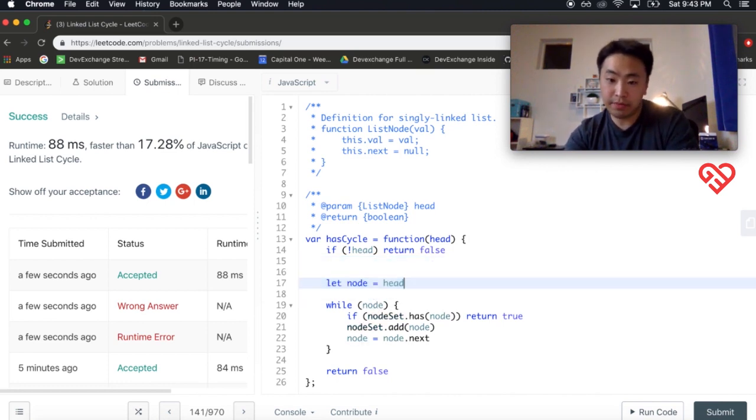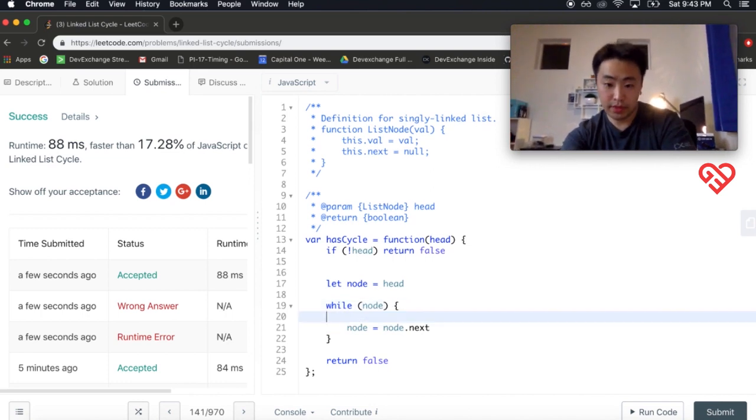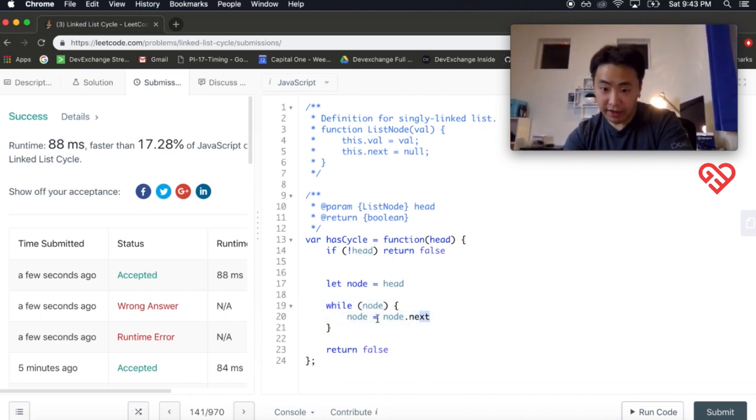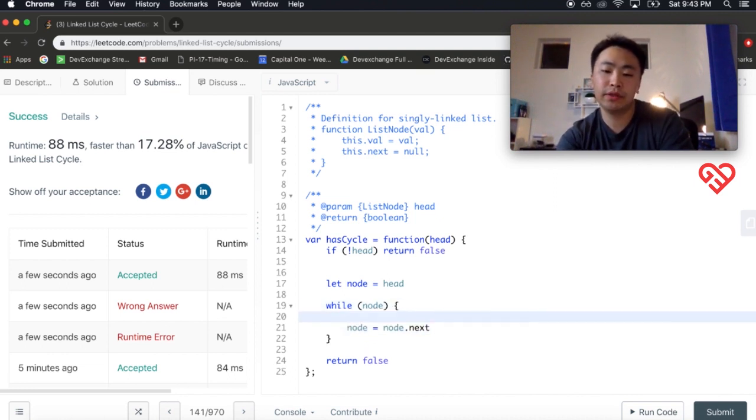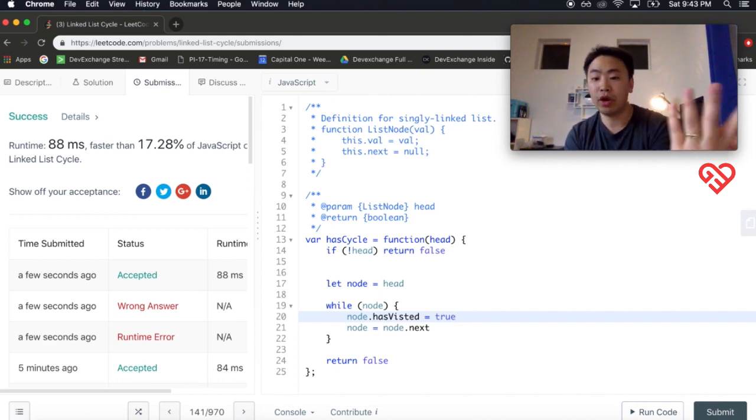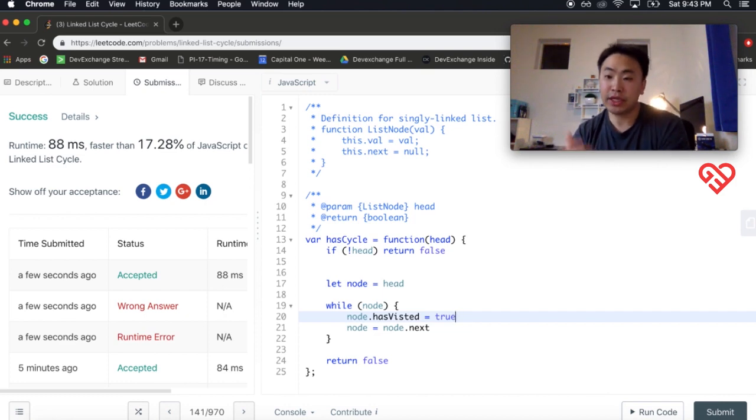So let's keep all the same code. Instead, we're not using sets, so we can't do this. So at this current point, we have a traversal going on. And then what if we did something like this? node.hasVisited equals true. So here we're arbitrarily adding a hasVisited property to our node object, and we're setting that to true.